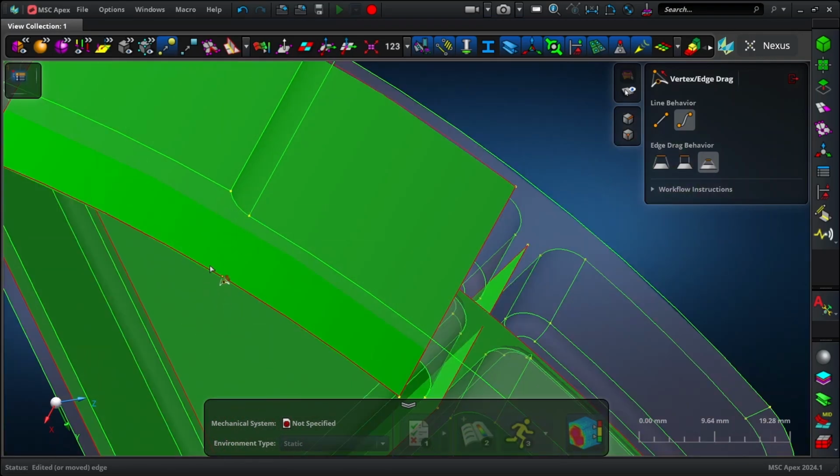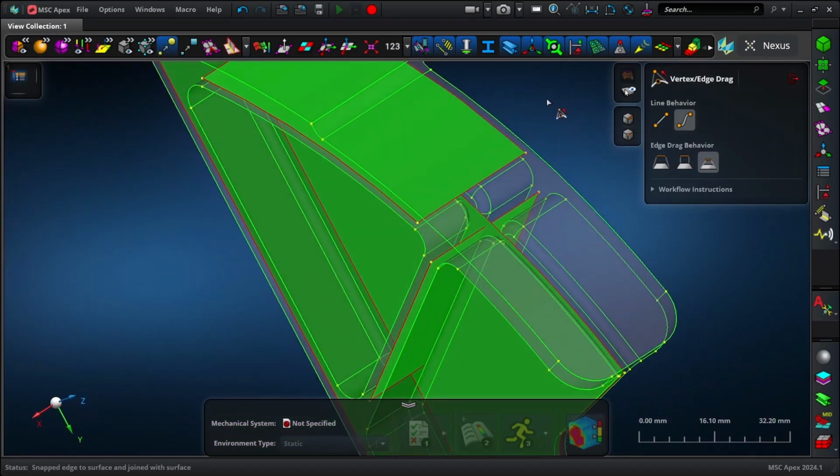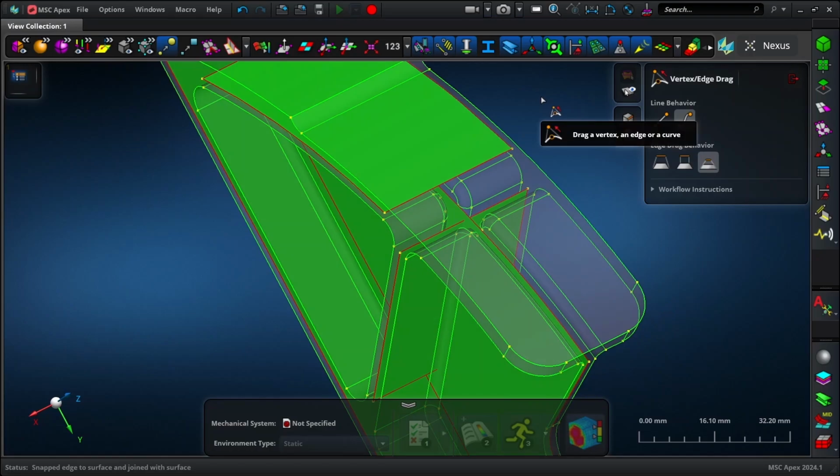Once that is done, we can use the Snap Back feature to snap it back to a face on our model. This creates a smooth, clean-cut edge.